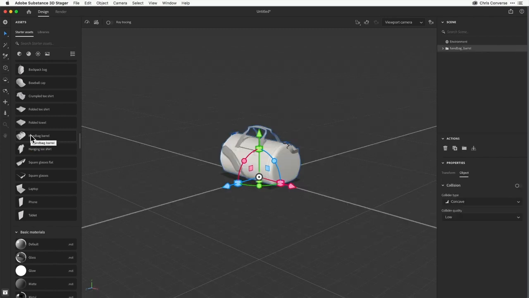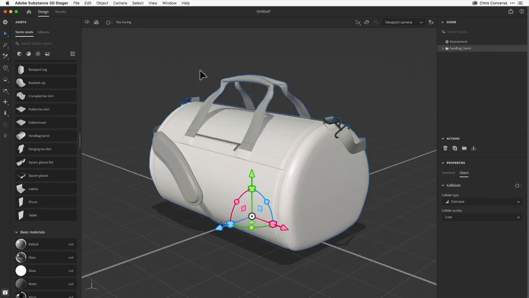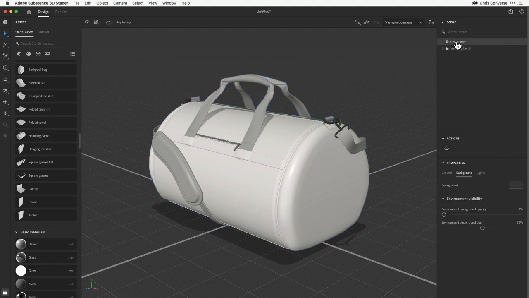Then I'll come up to the camera menu and choose Frame Selection. And then if I come over here to my Scene panel, I can see my environment. We're going to talk about that in the next video. And then the handbag barrel group, I can open these up and I can see all of the individual objects that make up this entire model.